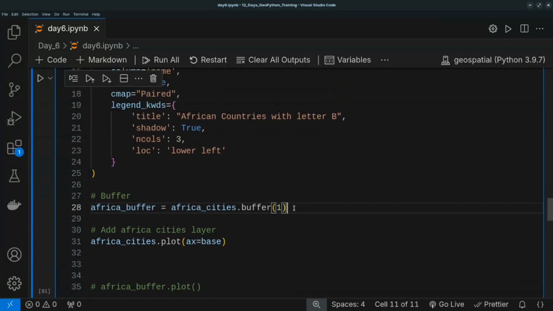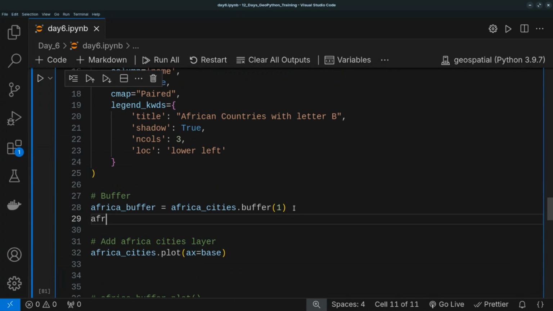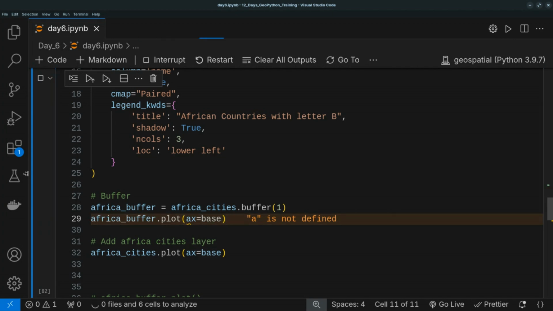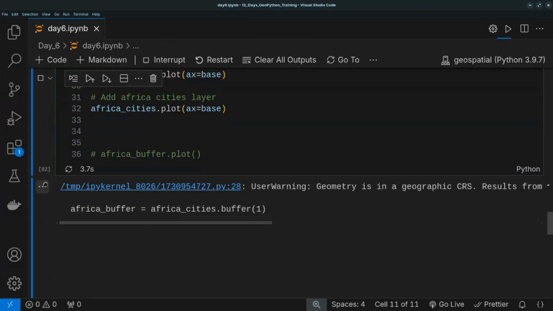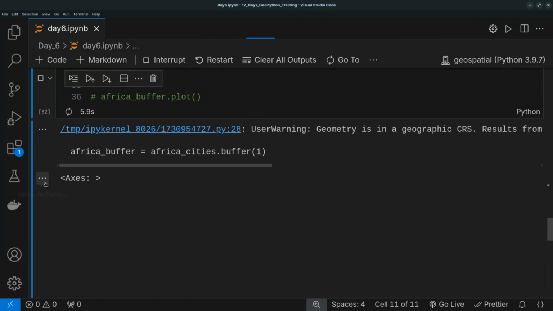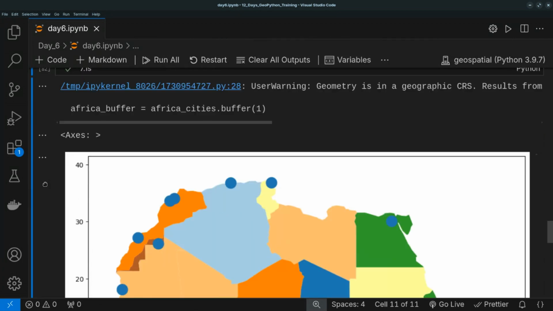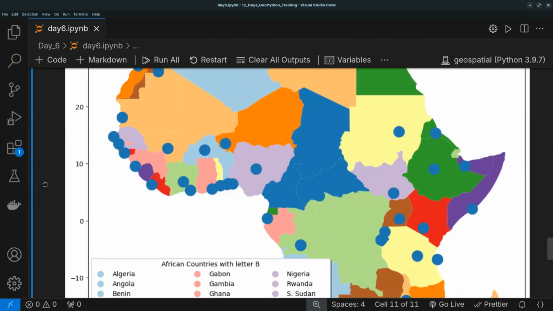Africa buffer, and then we can say Africa buffer dot plot, and this one to specify the axis as base. So when we run this one too, we should see the buffer before the point. Okay, they are all there.